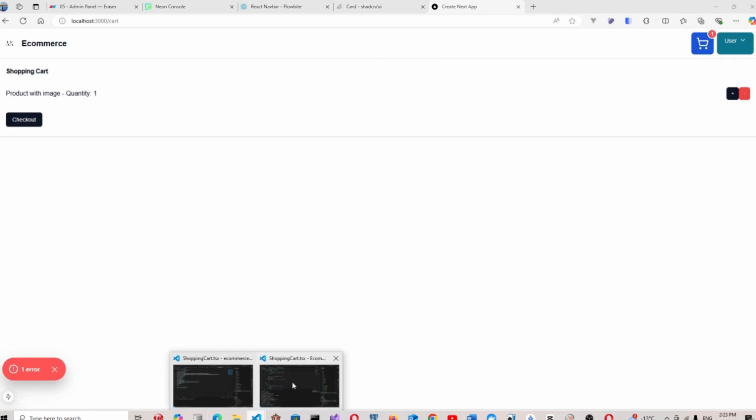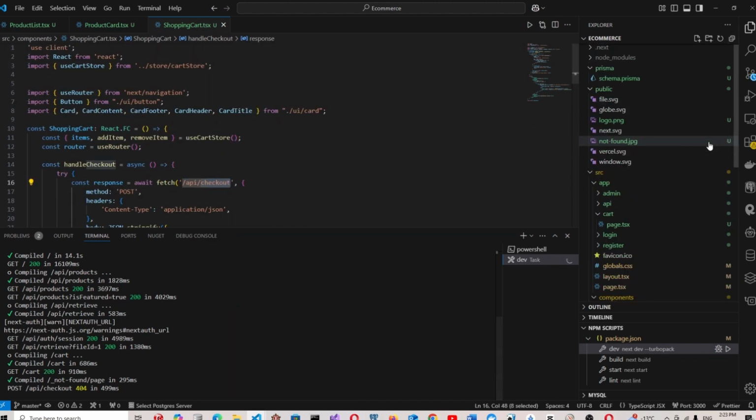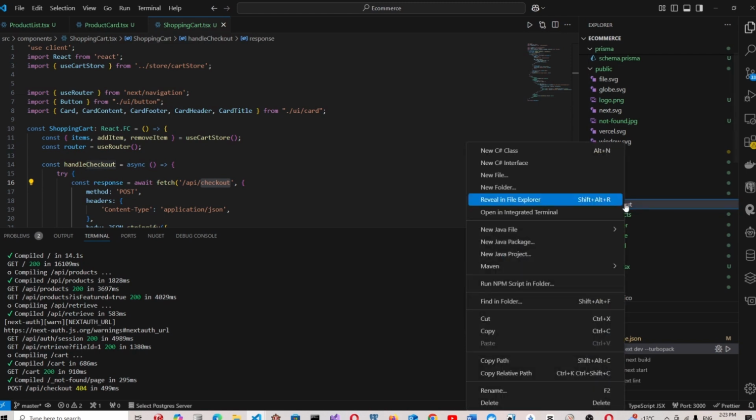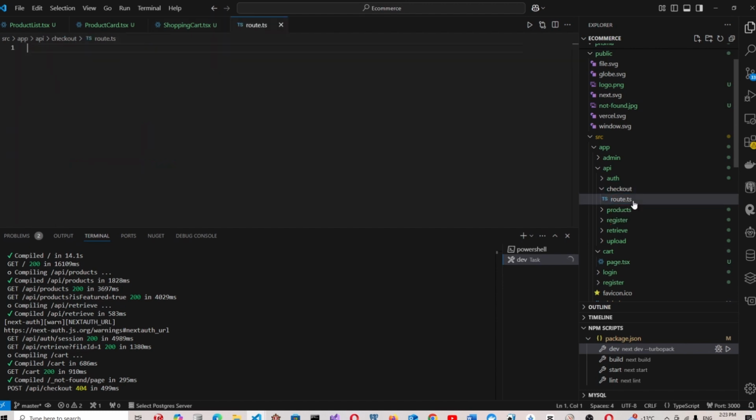Let's create it. Go to API, new folder, checkout, and create a folder of checkout. And we have a new file, route.ts. We have this.